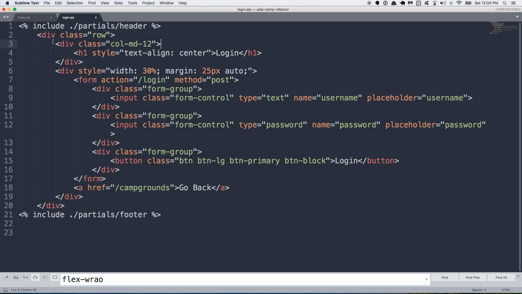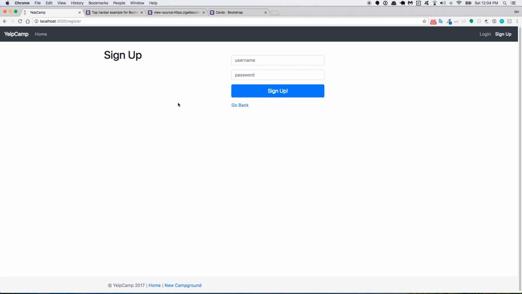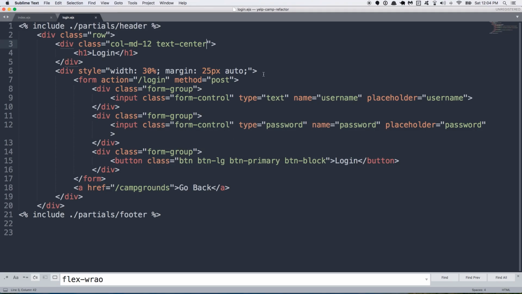Okay, so I put this div with class of col-md-12, and then inside of it there's an h1 and it says login. Here's some inline style for text-align center. I'm not a huge fan of inline styling. I try to avoid it as much as possible. So let's get rid of that. And there's actually a nice little class we can use up here, which is just going to be text, if I can spell correctly, dash center. So we'll go back here and refresh. That's the register page. Go to the login page, refresh. Here it is, login right in the middle, just how we wanted it.